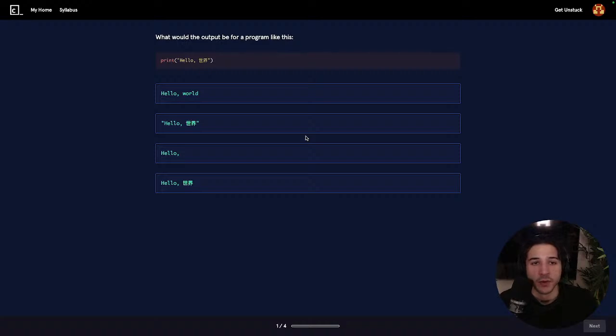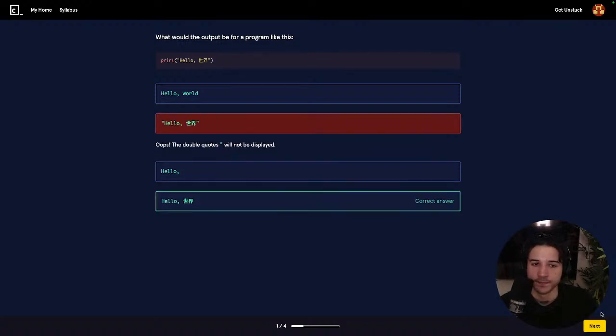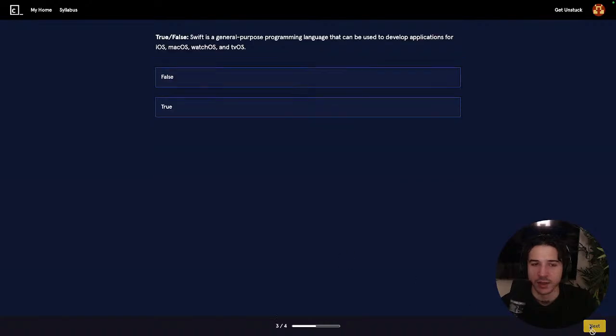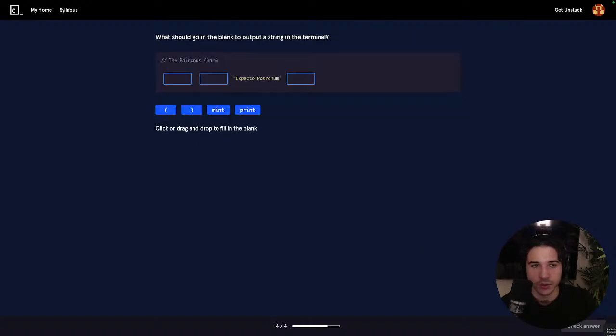What would the output be for a program like this? That's a trick question. I guess it's not. I just didn't really look. Okay, which one is a single line comment in Swift? True or false? Swift is a general purpose programming language that can be used to develop applications. For those things, it's true. What should go in the blank to output a string in the terminal?